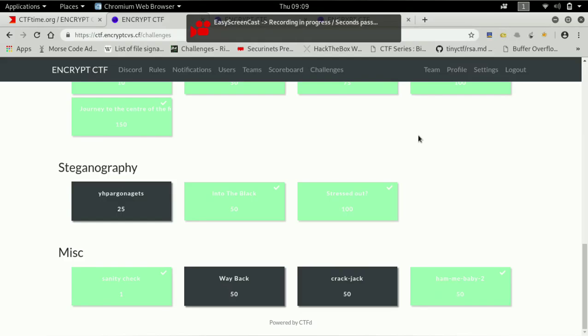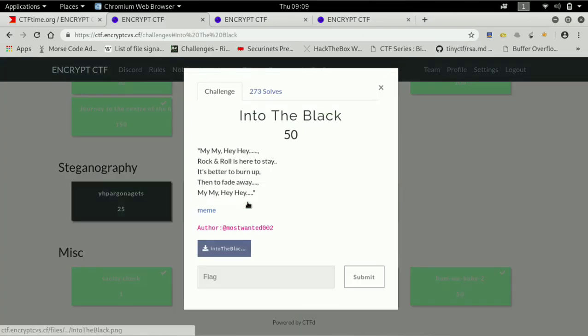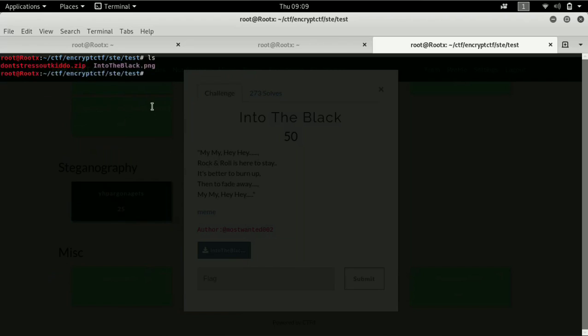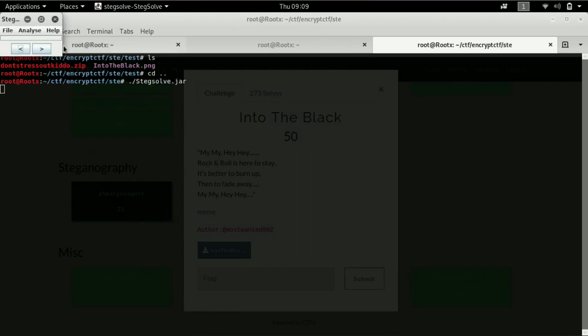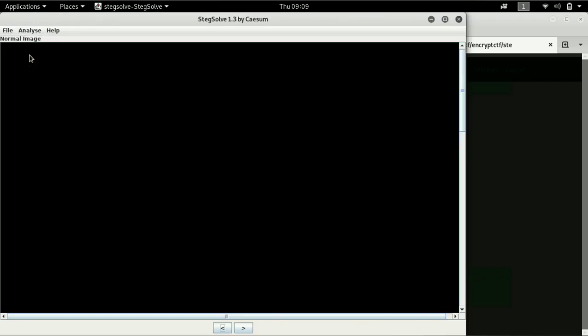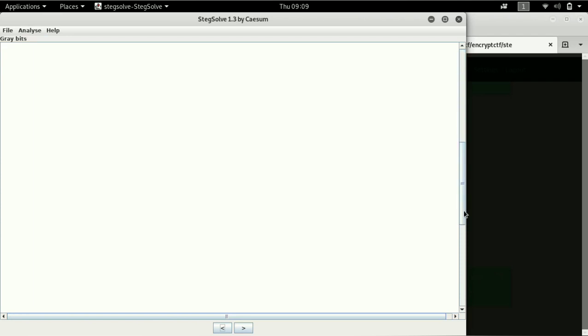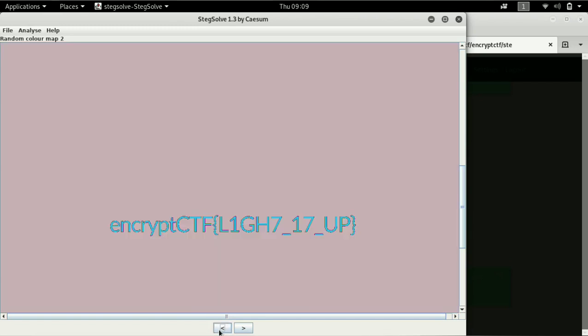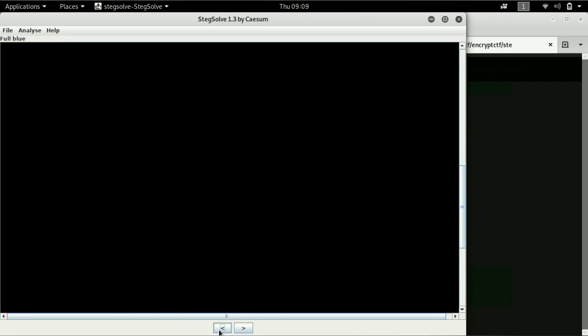Okay, let me go with steganography. Here I get a flag. I just download the image to my local machine and use a tool called stegsolve. Let me open the PNG file with Stegsolve. Here is the flag. We easily get the flag with this tool.